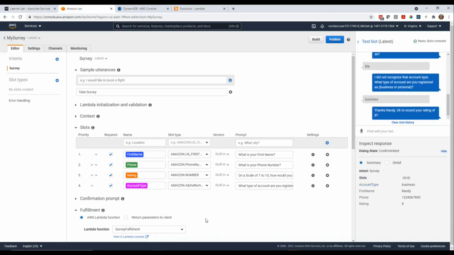Hit enter. And then I get a confirmation prompt asking me to confirm that I want to go ahead and store it. I'll select yes. And then I'll get a confirmation message saying thanks, that we have recorded your survey. So that's the end of the conversation.